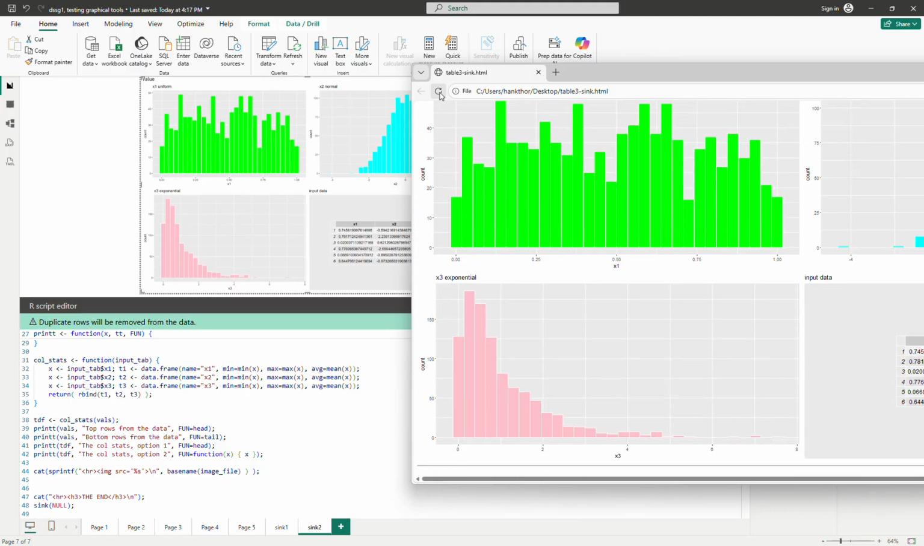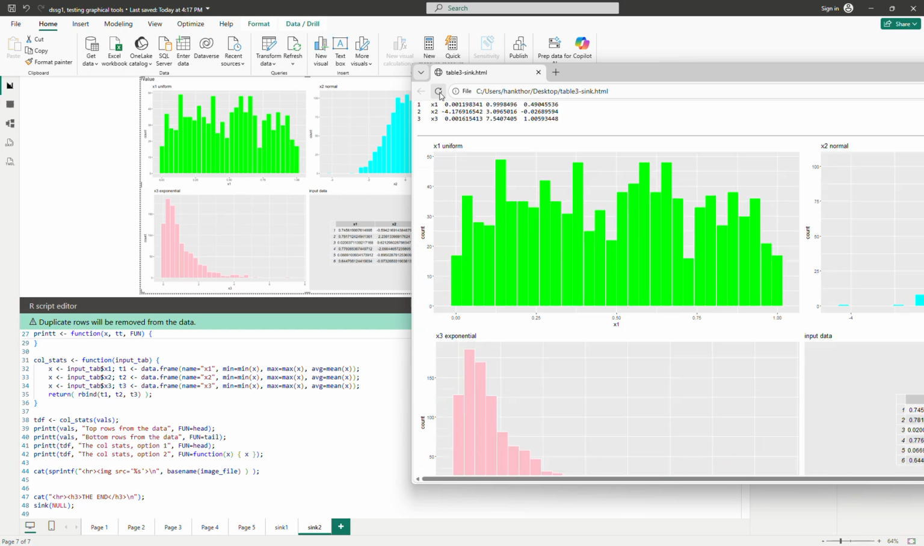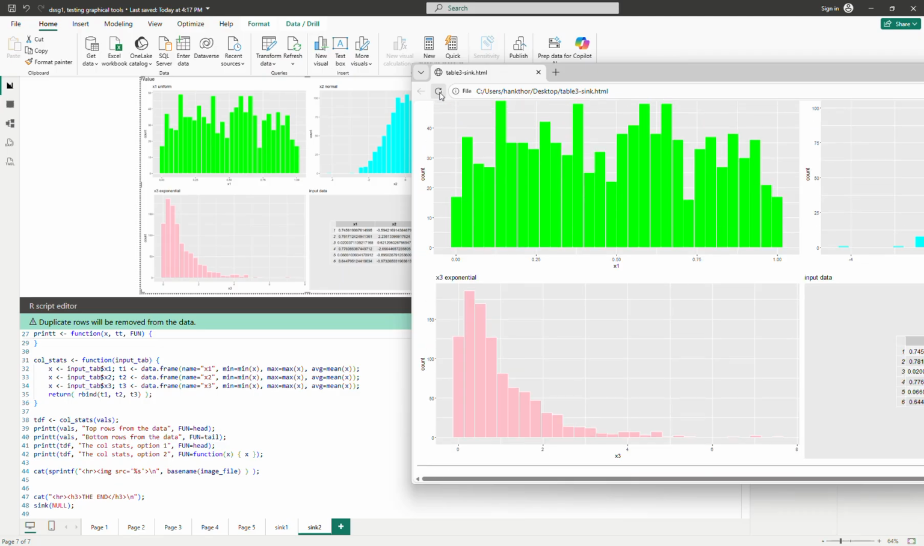This is the beauty of the HTML format, because you can print out the text, and then you can print out the graphical output as well, or the picture or the chart, and then you can reuse it later.